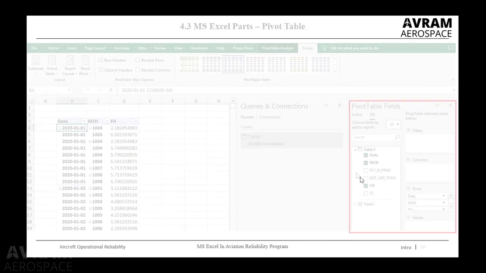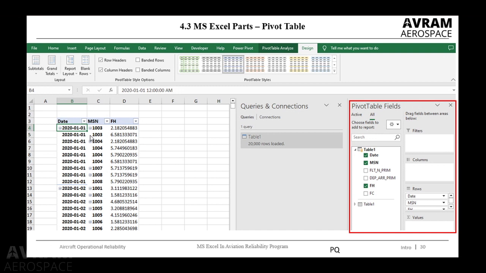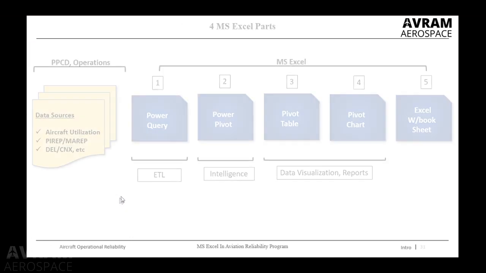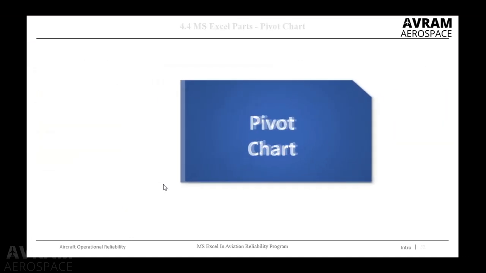Come back, click refresh, and we will have flight hours with 2 decimal digits. Very user-friendly. Next, we have pivot charts.